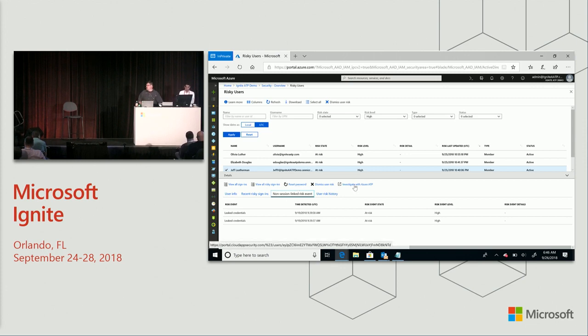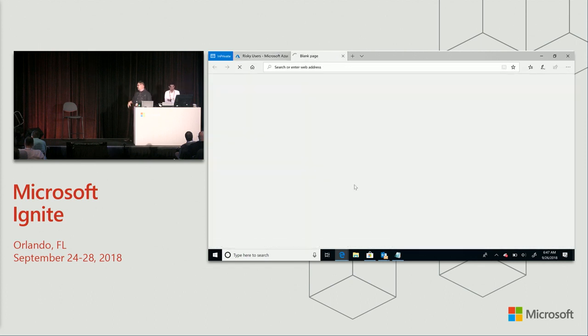But one of the things we're going to look at is this magic link, which is investigate with Azure ATP. For those of you who've been using the two products together, you've known that it's impossible to get signal back and forth. And we're trying to make that super, super easy. And then we'll talk about what's coming in a minute.